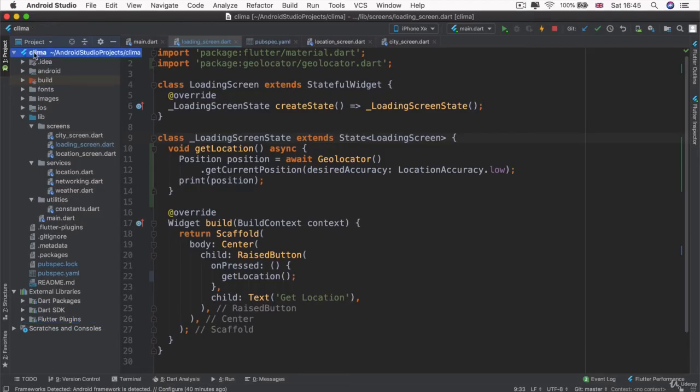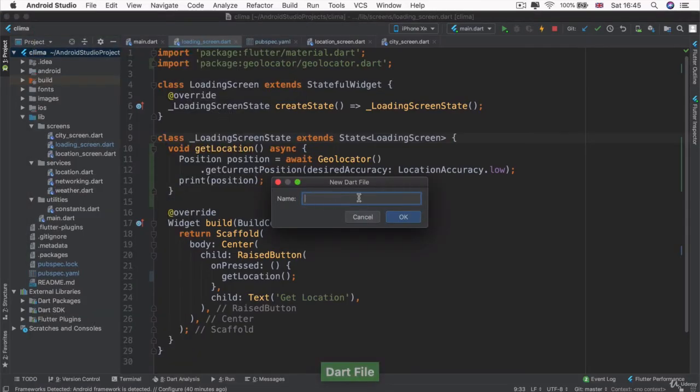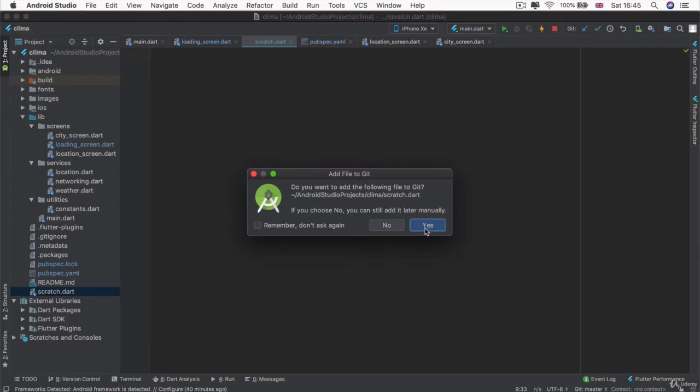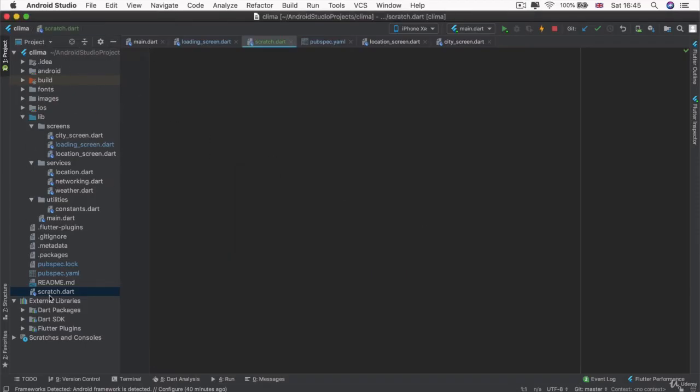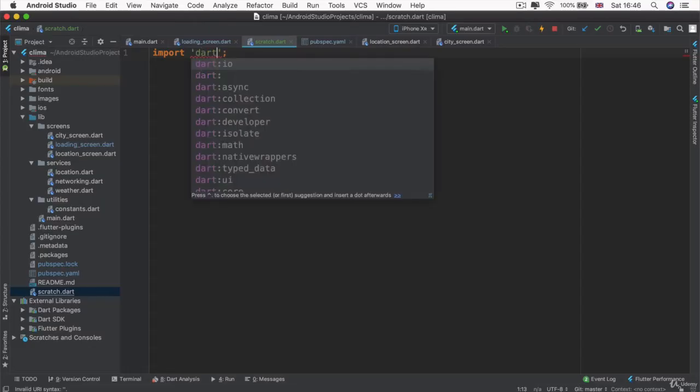Inside your Klima project, you're going to right click and you're going to create a new Dart file. And we're going to call this file simply a Scratch file. So it's going to be scratch.dart and it's going to be created inside your main project right here. Now, inside this file, this is completely separate from our project, and it lets us test out some Dart code. But unlike Dartpad, we're able to tap into all of the available Flutter and Dart libraries.